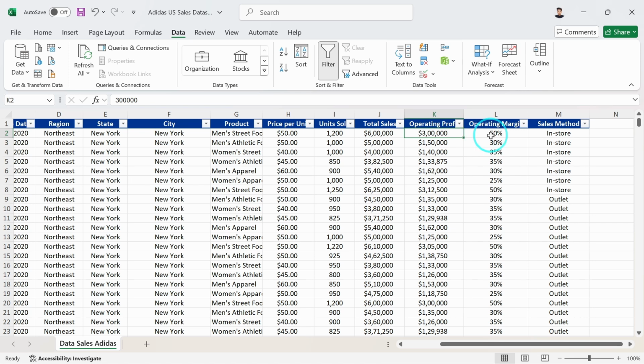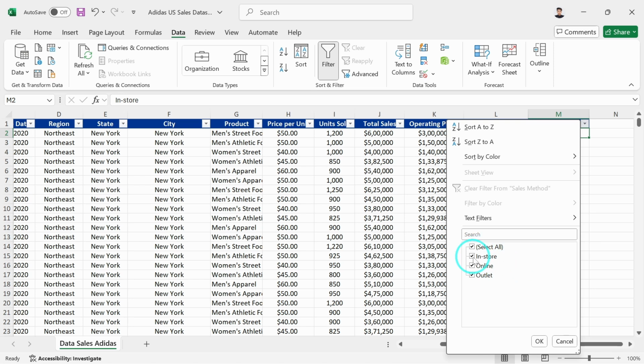So the operating margin becomes 50%. Next, we have the sales method. So what were the sales methods? Here we have in store, online or outlet. The sales were done in some store of Adidas or other stores, or were done online, like on Amazon and other online retailers, or done at some outlet.